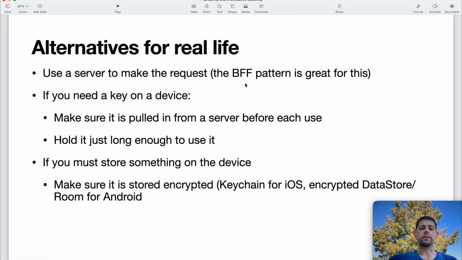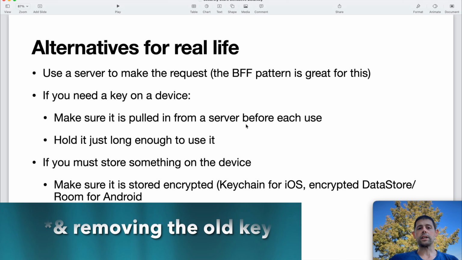So another way to deal with this is if you must have the key on the device, try to always make sure you pull it from the server before each use and only hold on to it long enough to use it. That's the next best way. So the reason we want to try to pull it from the server before each use is because that way if anything happens, say for example, a hacker got access to the key some way, somehow, you could easily rotate that key. Now, rotating a key just essentially means you're asking your third-party service provider for that new key.